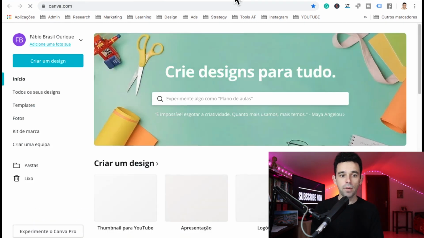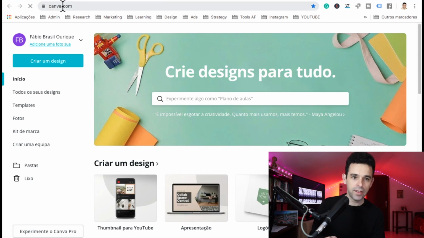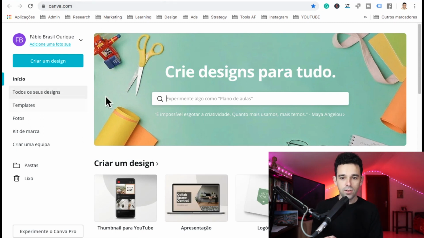All right, site number four, it's actually this one, which is canva.com. This is in Portuguese, but if you are in English, it will show in English. This is where you can edit your images, and it is a very easy tool to use, all online. So you don't need Photoshop or any other tool to create and edit your images.